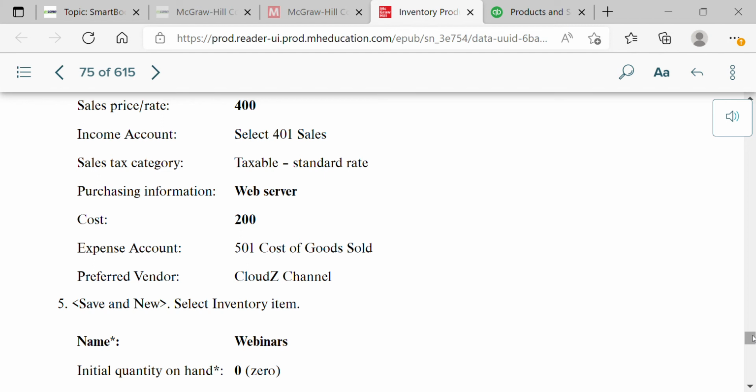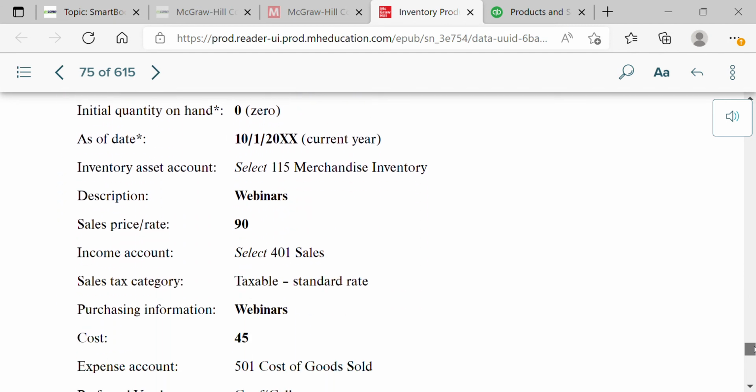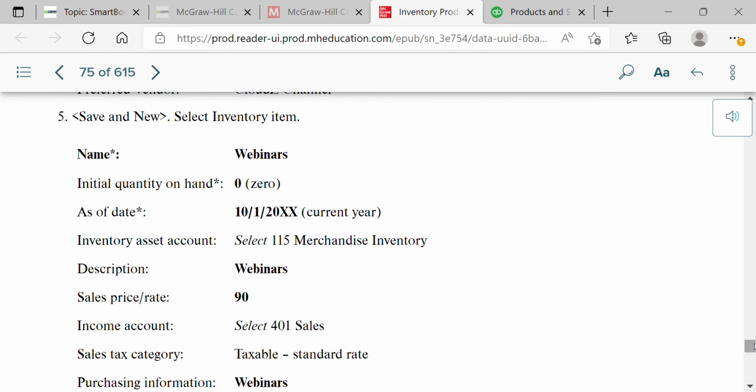And then the fourth one, although I don't know why it says 5, but the fourth one is webinars. So you're going to add new inventory item, and the inventory product service information window pops up, and you're going to put webinars, 0 initial quantity on hand, 10/1/2022. Select 115 merchandise inventory as the asset account.